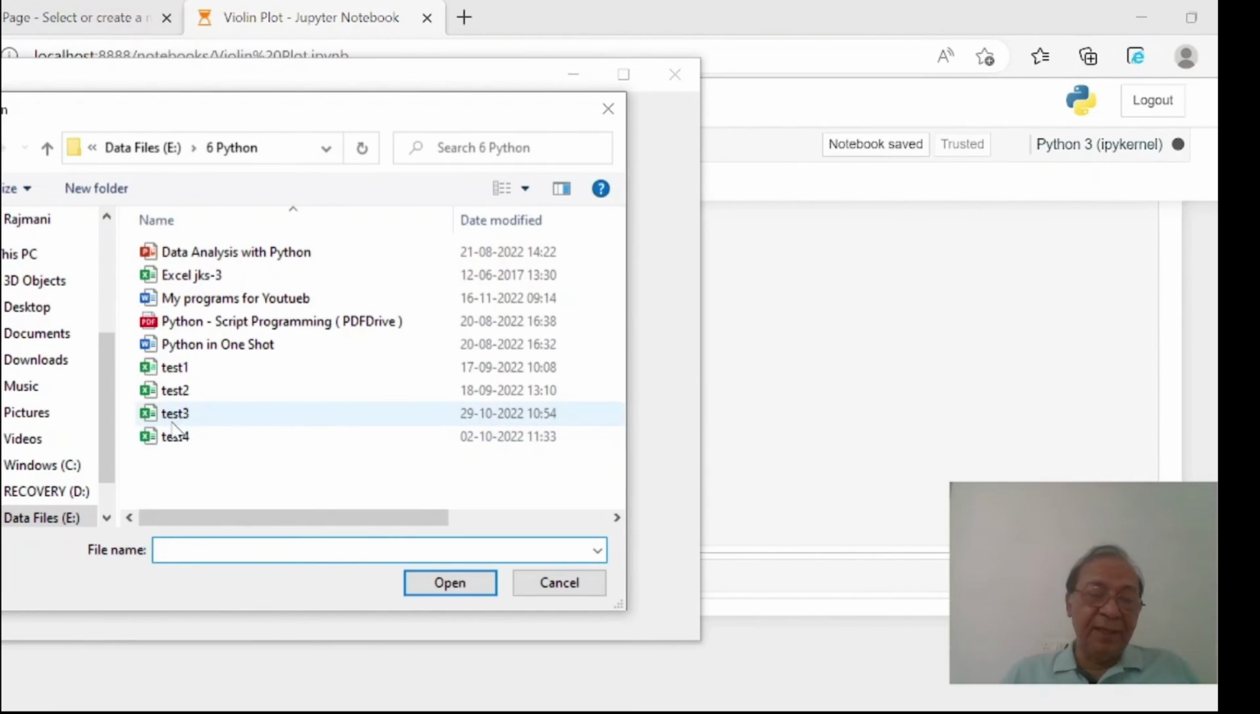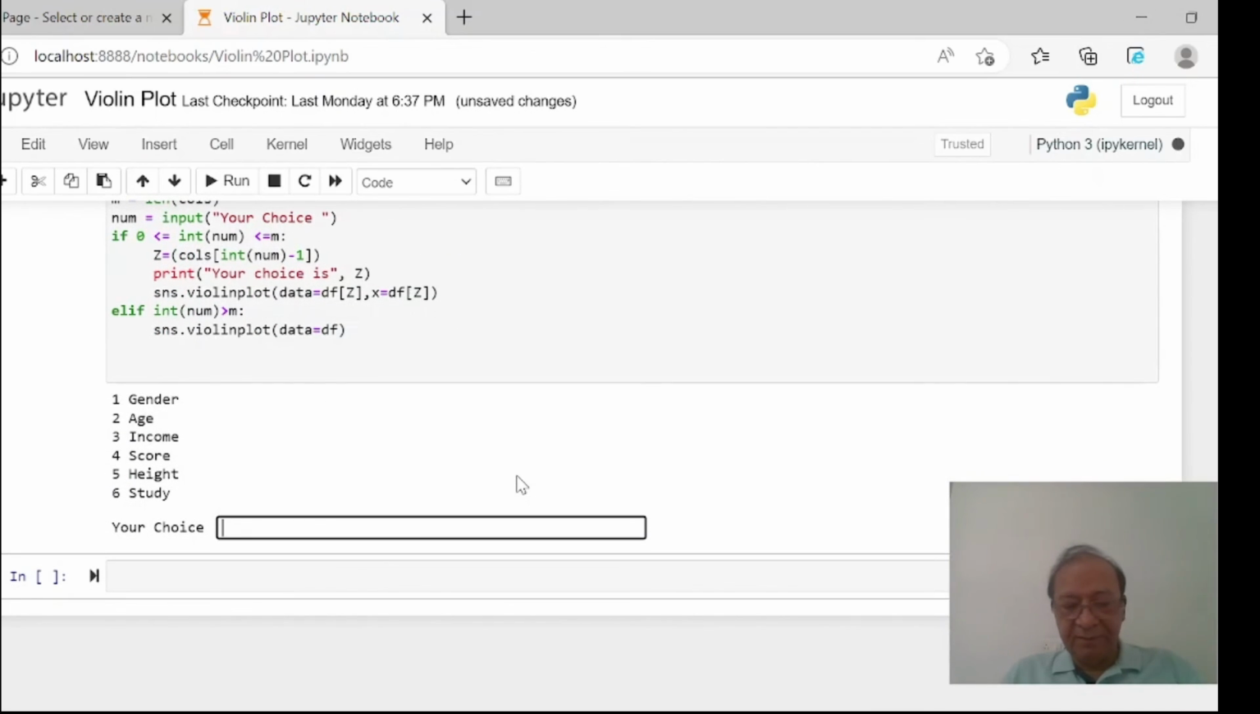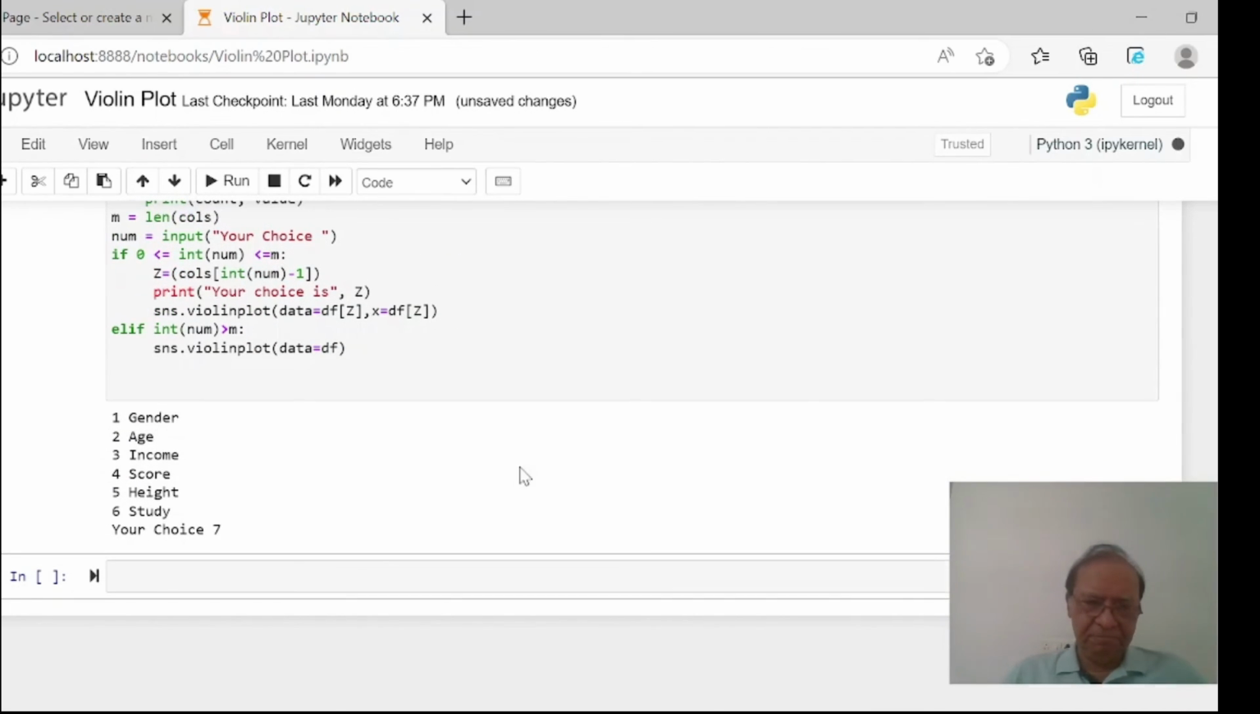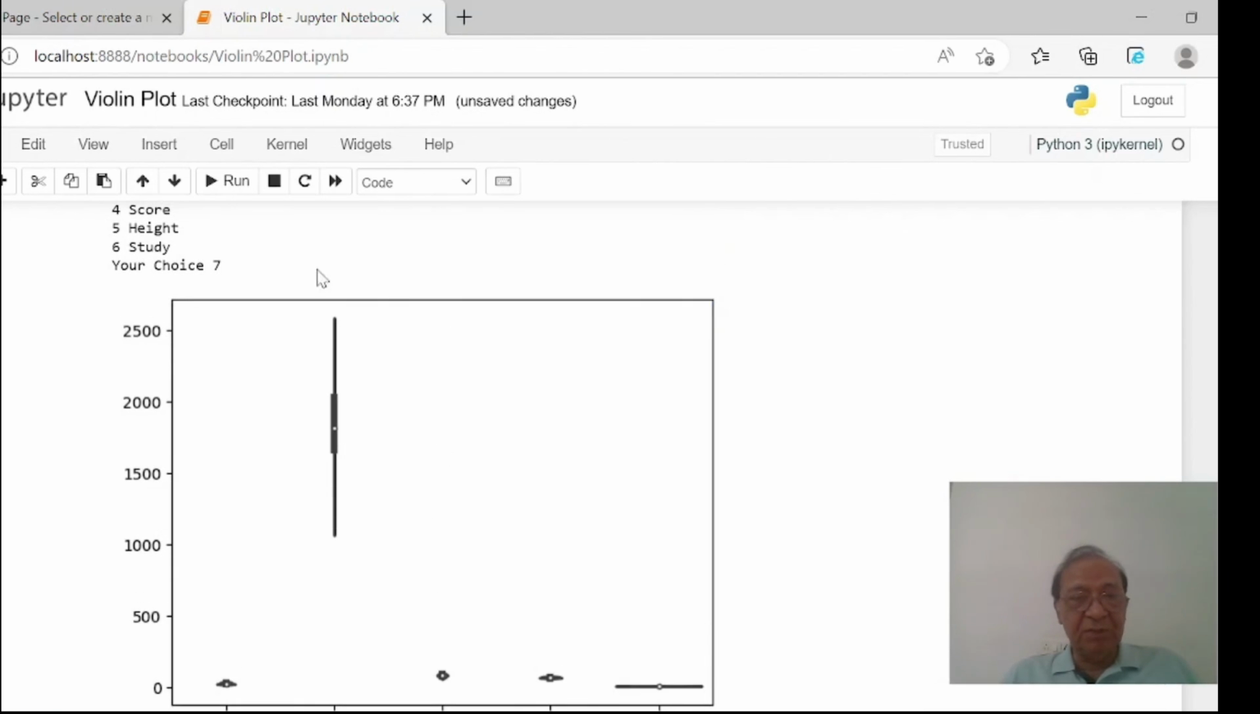Now I want again test 4, and I want everything now. So I will put 7. Let us see how it goes. These are not visible because the income is very high. Income level is very high, thus we are not able to see the smaller violin plots. But if you enlarge the figure, you will be able to see, but we'll have to remove this income first.